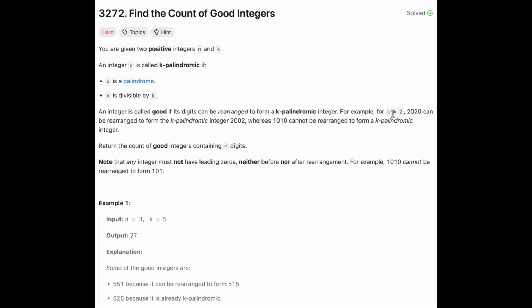So for example, if k is equal to 2, 2020 can be rearranged to form the integer 2002, and then it will also be divisible by 2, so it can be considered a good integer. And we want to return the count of good integers that are divisible by k and containing n digits.